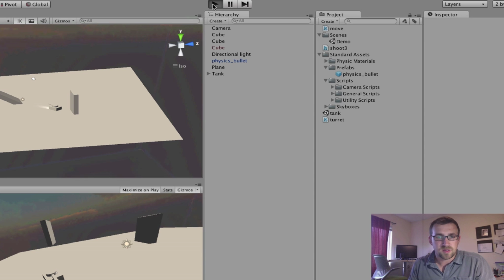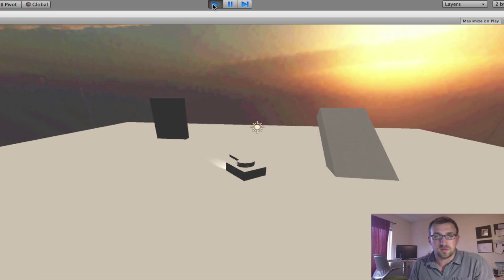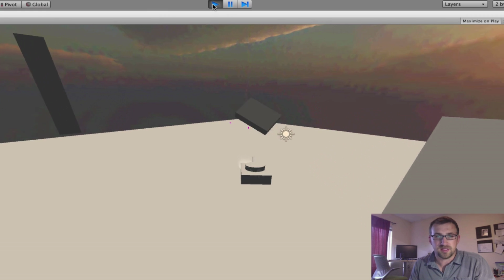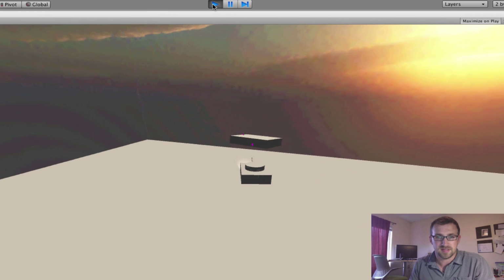Alright, in this tutorial we're going to allow our game object to shoot. So we have these little pink lasers that are shooting the game object off the platform. You missed it a couple times there.